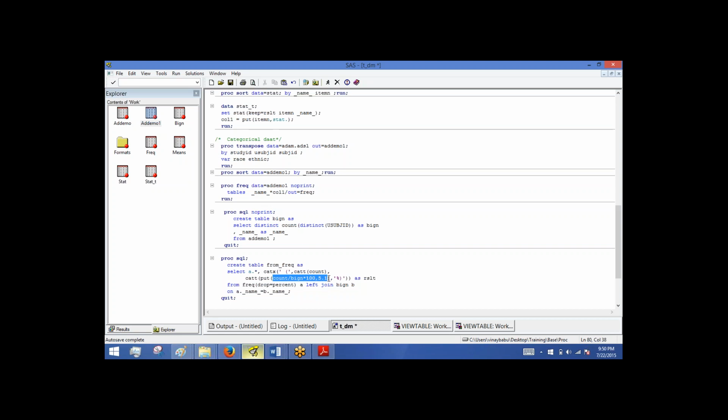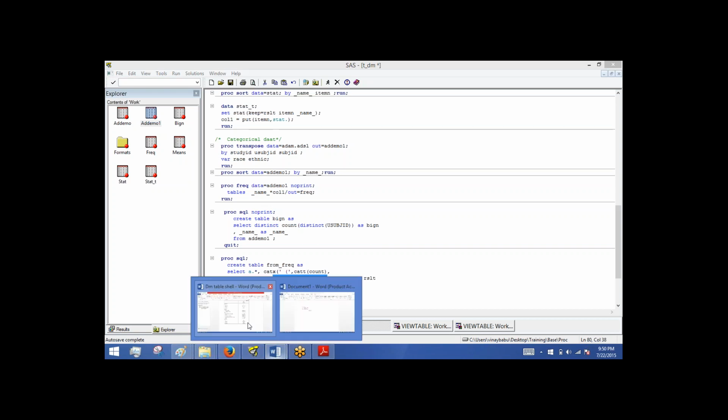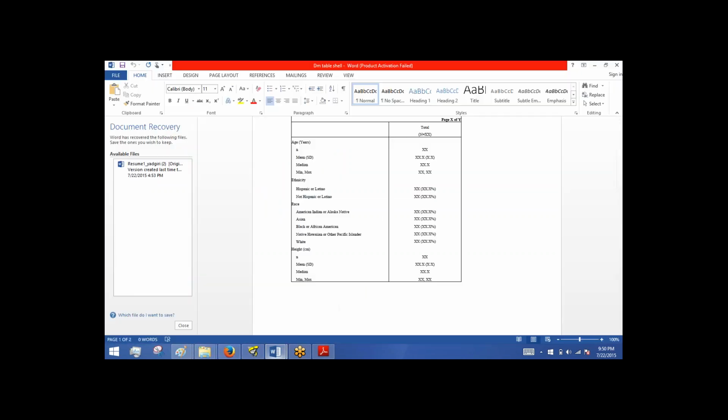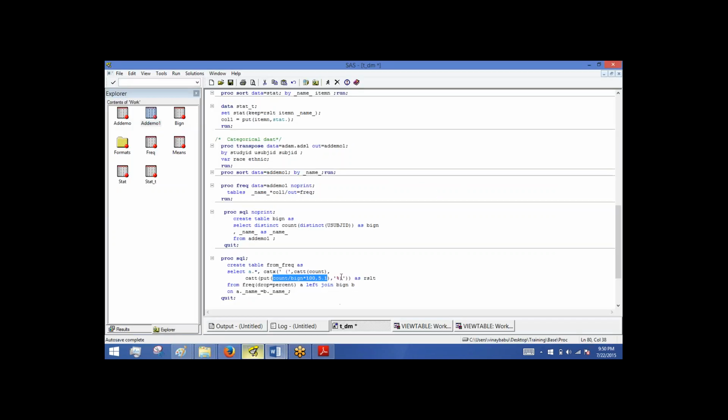Why are we doing 5.1? Because in the shell they are requesting one decimal, and they are also concatenating with percentage. So we are concatenating with percentage and closing bracket. Here we have opened the bracket. For that we are using a simple PROC SQL statement, create table. We are creating a new data set called from_freq, select A.